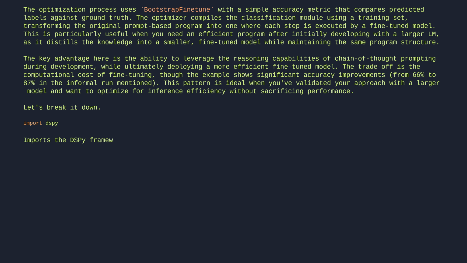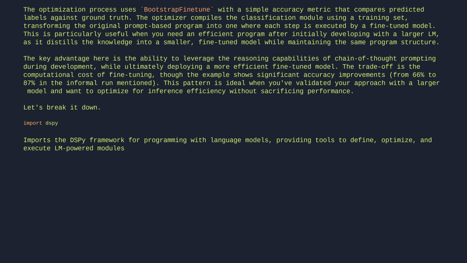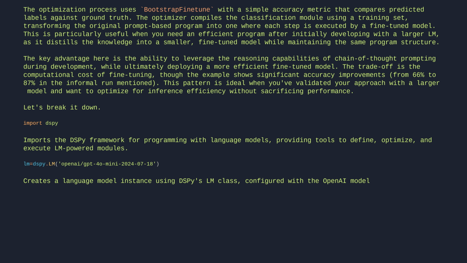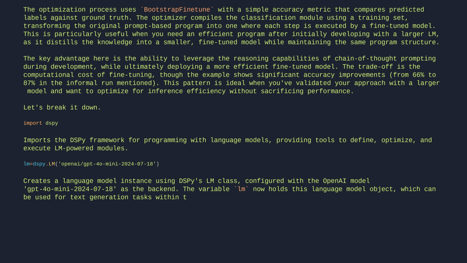Imports the DSPy framework for programming with language models, providing tools to define, optimize, and execute LM-powered modules. lm = dspy.LM('openai/gpt-4o-2024-07-18'). Creates a language model instance using DSPy's LM class, configured with the OpenAI model GPT-4o-2024-07-18 as the backend. The variable lm now holds this language model object, which can be used for text generation tasks within the DSPy framework.